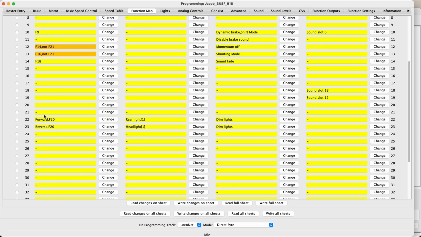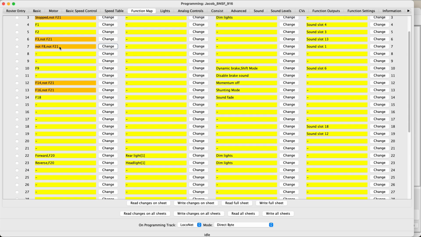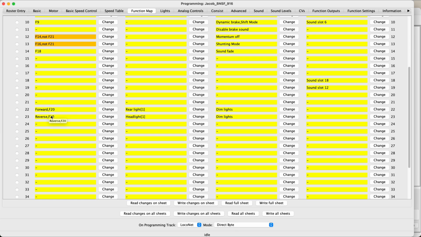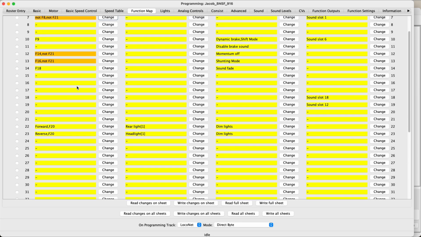This is sort of a DPU light function. If this were a Canadian National unit, there would be a physical light that turns on with F20 also. But for here, it just dims the lights in the direction opposite of the way the locomotive is going. It also makes it, if you look up here, the front headlight, not F20, the front headlight turns off with this too.